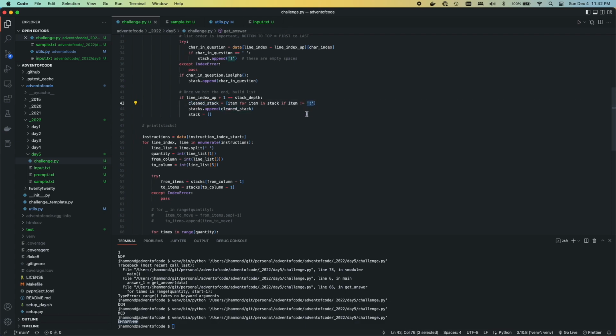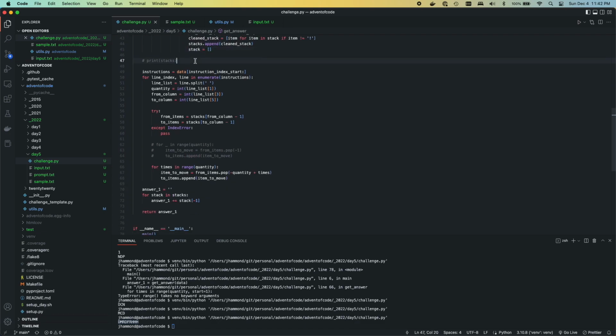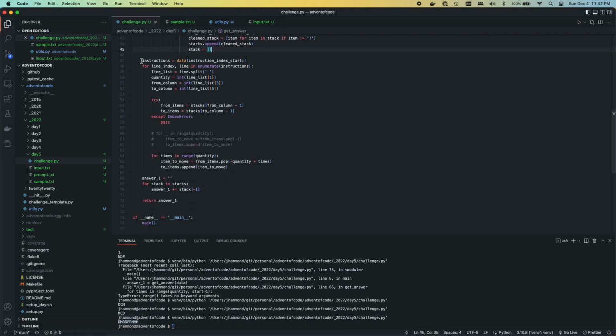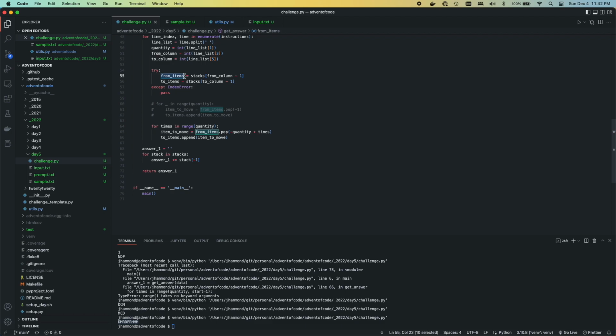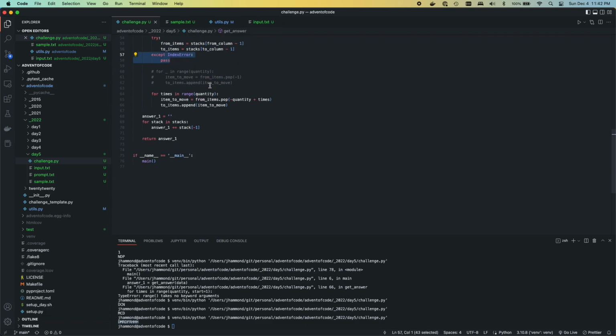Finally, at the bottom, we're going to set up our instructions. For every single line in the instructions, we're going to split out the integers of the quantity, what column it's coming from and going to. We're going to build the new list that we need. We're going to sweep my mistakes under the rug. And then for part one, we basically just said, hey, grab the very last item of that from list, put it onto the to list, move on with our lives, get all of the final answers as a string, and then spit that out here.